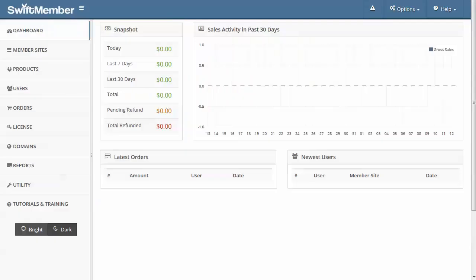Now, basically what you can do with this software is create membership sites that you can sell products in, do product licensing. It even handles recurring payments and things like that. And it's also kind of neat because it's a dashboard where you can control multiple Swift Member sites with one dashboard just by entering your API keys from your other sites in here.